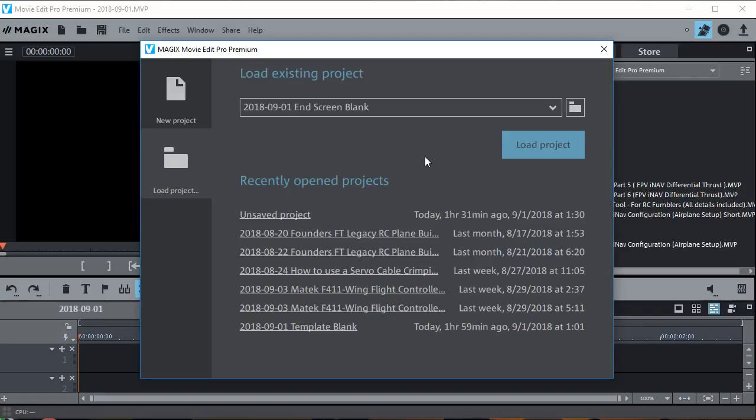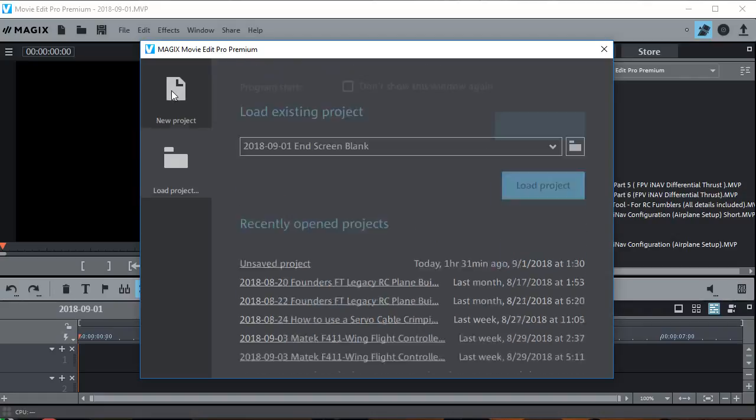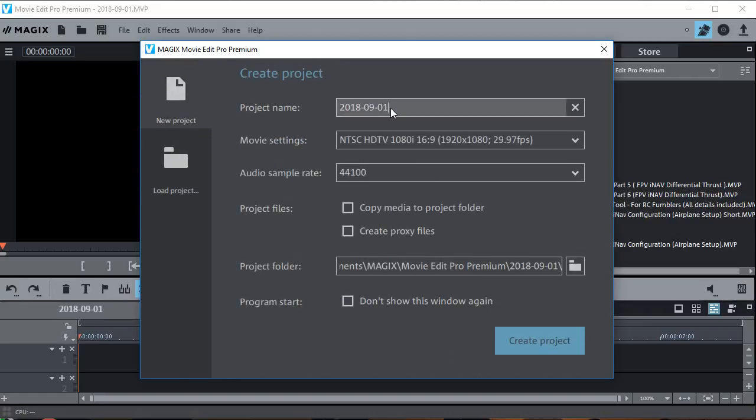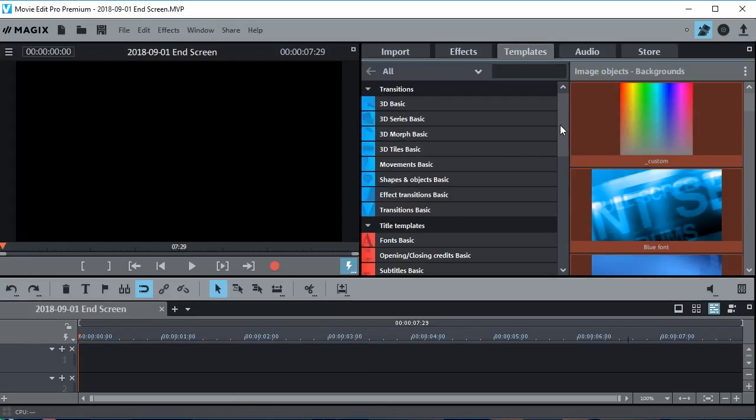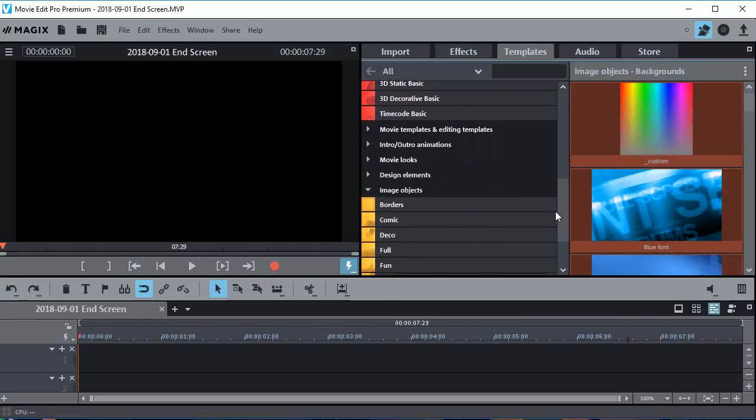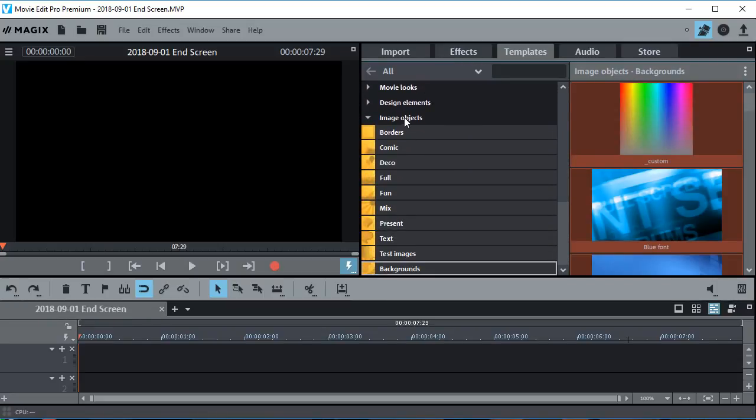Okay, so I'm going to create a new project. Just click New, and we'll just use the current date here. And then let's just call this End Screen. Create Project. So the first thing we want to do is just go ahead and make a blank template. So we'll go ahead and go to Templates. So let's go down to Image Objects, and that's right here, Image Objects.